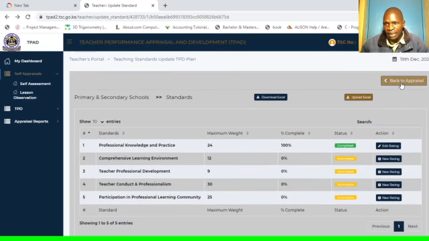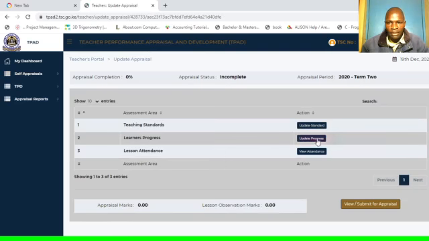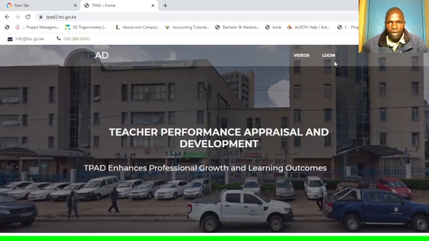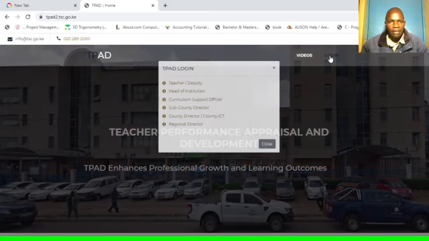So I am interested in taking you to another assessment area, which is learner's progress. How do you capture learner's progress? Click learner's progress, click update progress. So the system has locked us out because there is a jam. So we need to log in again. Click login.